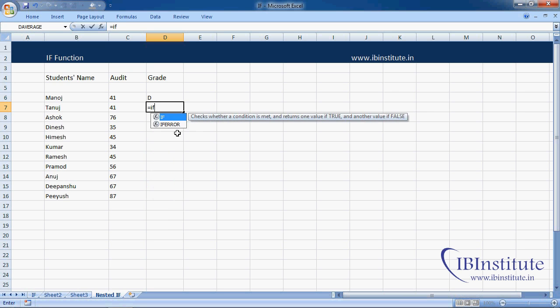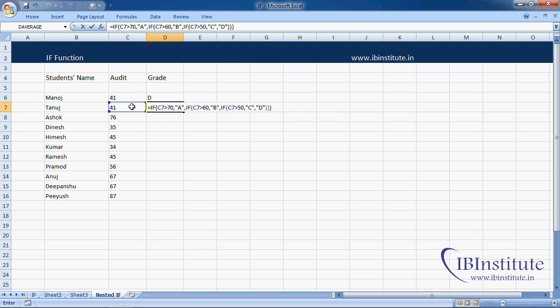Put in equal IF C7 greater than 70, comma. If C7 is greater than 70, it should be A grade. Otherwise, we will test it again if C7 is greater than 60, comma. If C7 is greater than 60, it should be B grade. Otherwise, we will test it again if this is greater than 50. If it is greater than 50, it should be C grade. Otherwise, it should be D grade. Close the bracket 3 times. Press enter to see the value. We are getting D grade.